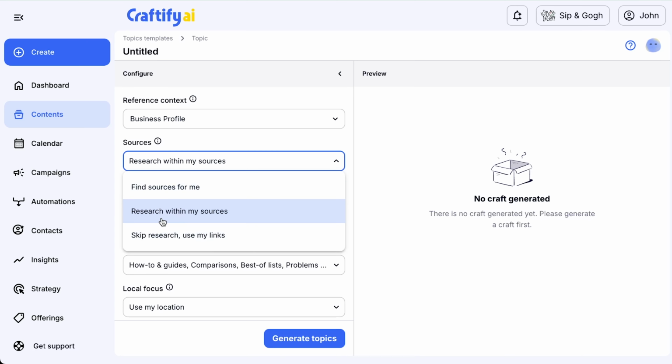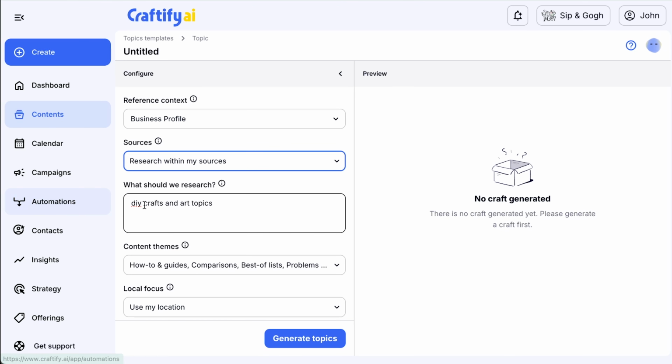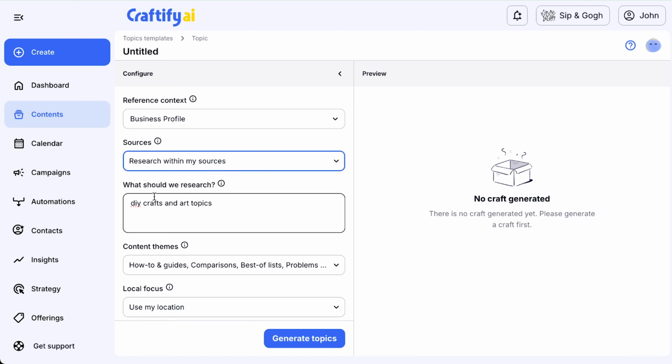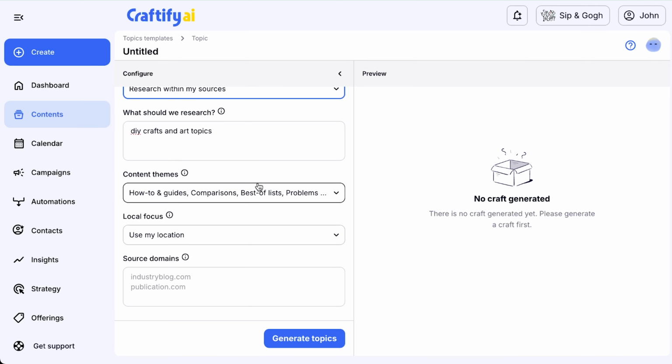So in this tutorial, I'm going to show you how to use research within my sources. So it'll research in general, and then we're going to see how it works. Now, what are you wanting to research? I have placed this DIY crafts and art topics because this is for a company that's an art studio. And it's going to be pretty broad as a topic form, but I'm going to give it some resources to search through. Coming down here, you're going to have the content themes.